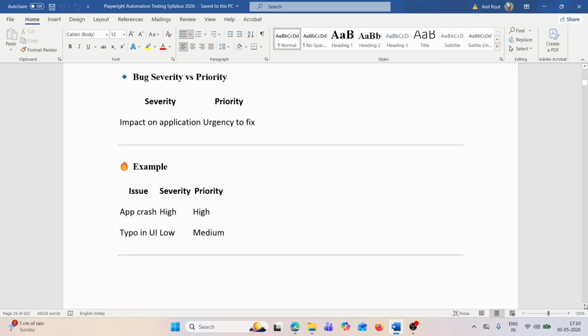Bug severity versus priority. Okay, what is the difference between bug severity versus priority? So severity means impact on application. Severity is impact on application, and priority is urgency to fix. So severity is impact on application, priority is urgency to fix.